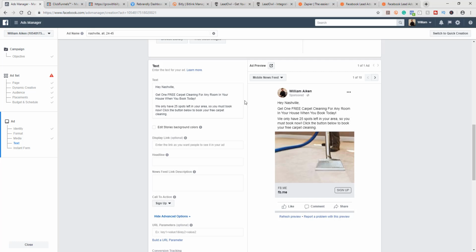Really clean, nice and professional, states the offer, states who the offer is for. It's for people in Nashville. And let's go to display links.